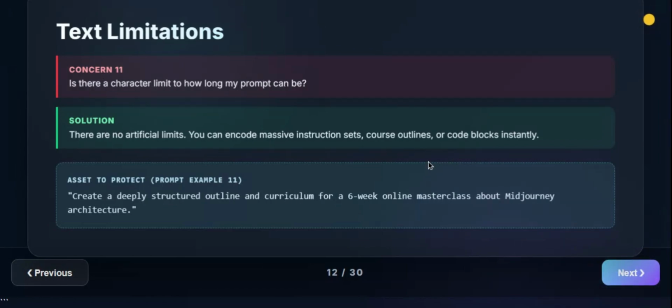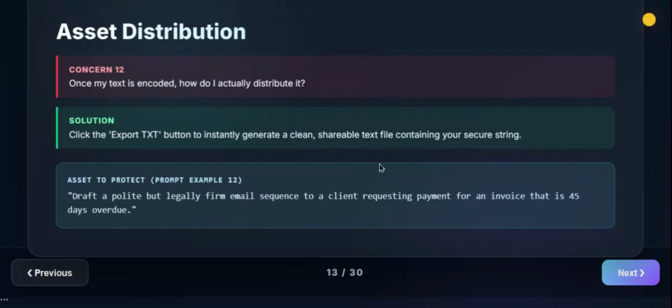Now, with text limitations, is there a character limit to how long my prompt can be? It said there are no artificial limits. You can encode massive instruction sets, course outlines, or code blocks instantly. Now, as far as asset distribution, once my text is encoded, how do I actually distribute it? Click the export text button to instantly generate a clean, shareable text file containing your secure string.